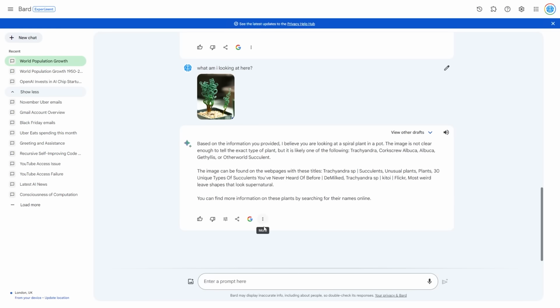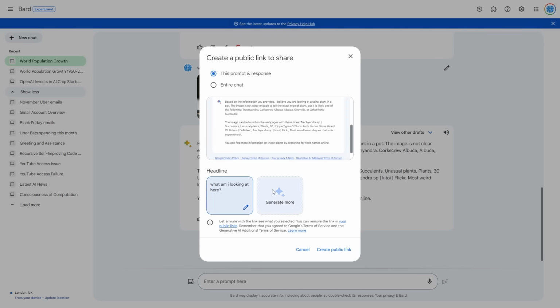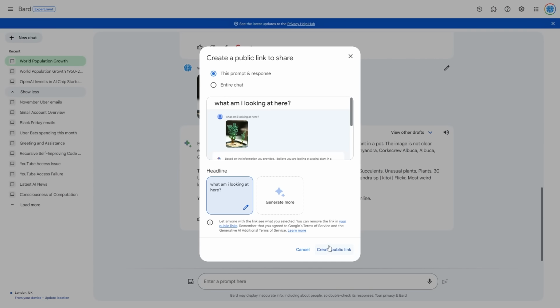In addition, another feature that you also didn't know about, imagine you found something really cool in a conversation with Bard and you wanted to share that. What you can actually do is click the share and export button. Now, of course, you can draft it to Gmail, export it to documents, but that's not what we're talking about. If you want to share the conversation, click the share button and you can see here, you can create a public link to share. So you can share the entire chat or you can just share the prompt and the response. So you can see the headline and you can change the headline. And then of course you can click create public link. This is really cool because if you found something and you want to share it with a friend, all you need to do is literally click that button and then create this public link and you can share that piece of data with a friend.